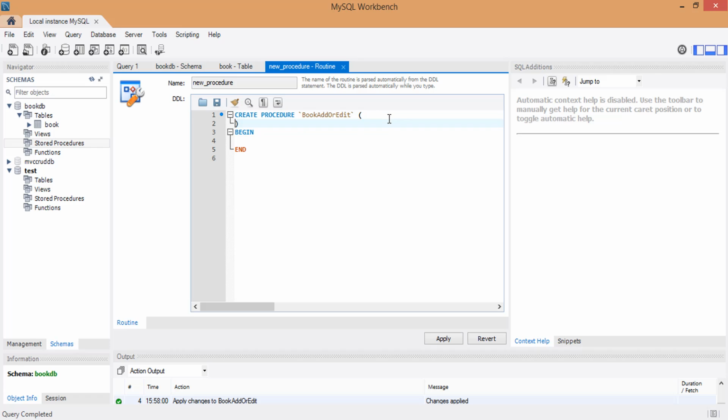Inside this parenthesis, we have to pass parameters for this stored procedure. First of all, we have underscore BookID for the book ID column. Then we have BookName. Try to enter the same data type as that of the column in the table. Then we have Author as varchar 45. Finally, we have Description as varchar 250.